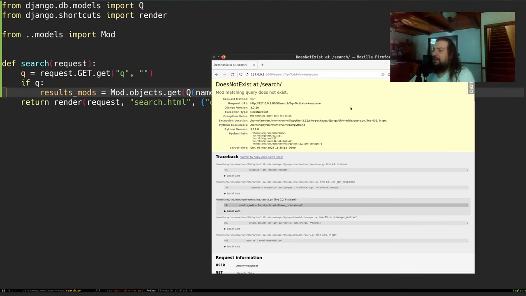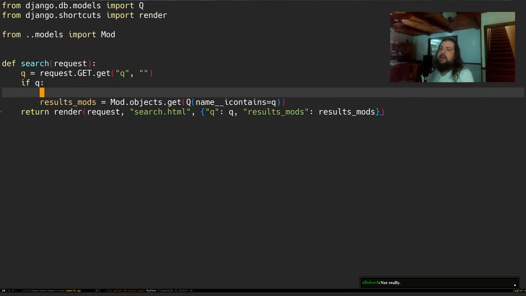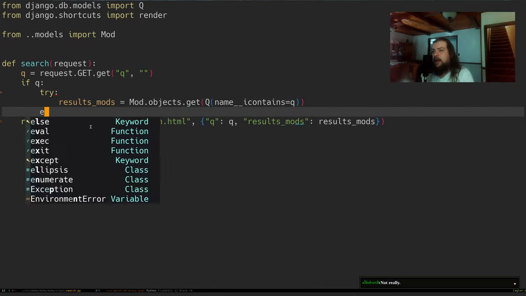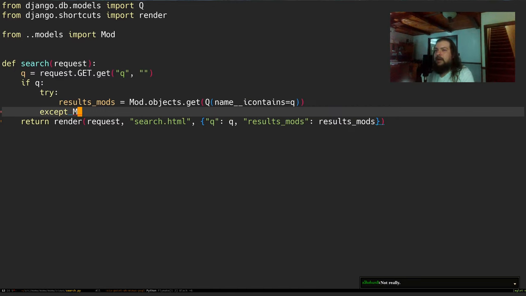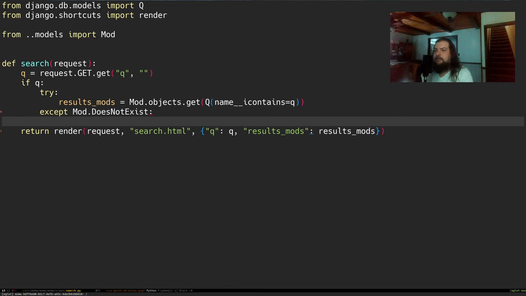So Todd is awesome, not actually a mod, which is okay, that's normal, but we don't want the website to crash. This is what has happened here. This is a crash page. When you're developing the website, it gives you information about what happened, so you can make your code right. In Python, when we want to make it okay to crash sometimes, we do what's called a try except. And we want to do a mod does not exist. And then we just do nothing, really.